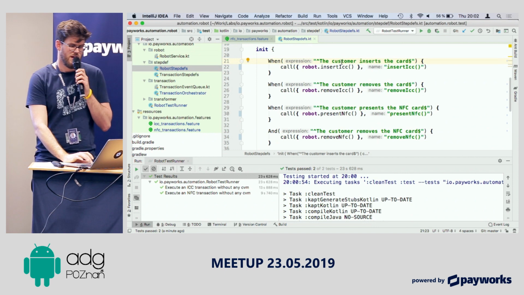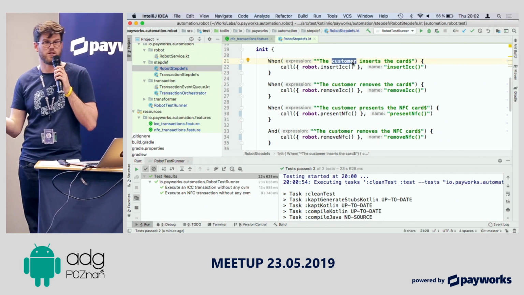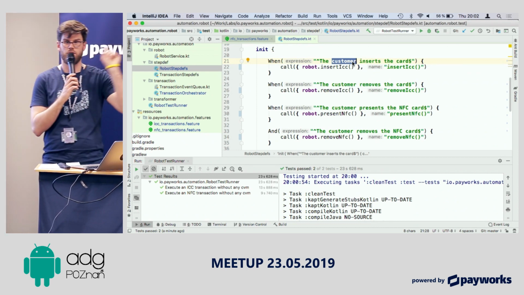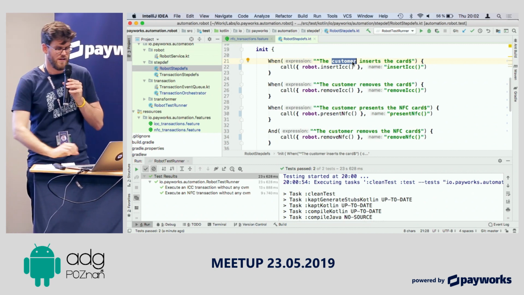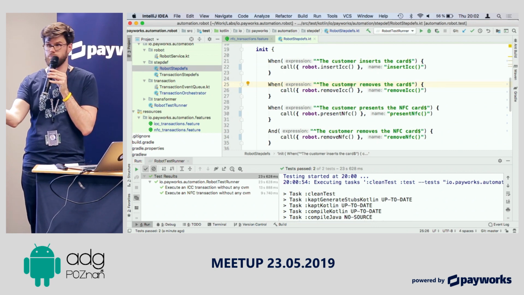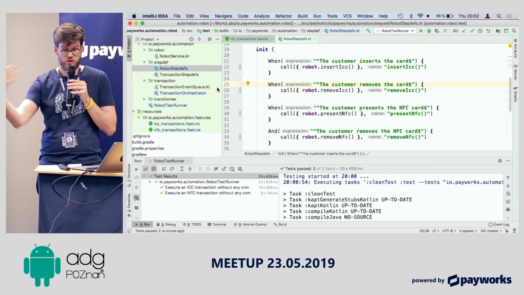And for example, if I write in the feature file, hey, I want that the customer insert the card, then this just translates to a call to this robot with an HTTP GET request, and that's it. I don't care about anything else. I just make this call. If I want to remove it, same again. I just tell the robot, please remove it. And that's basically the translation to the actual hardware.